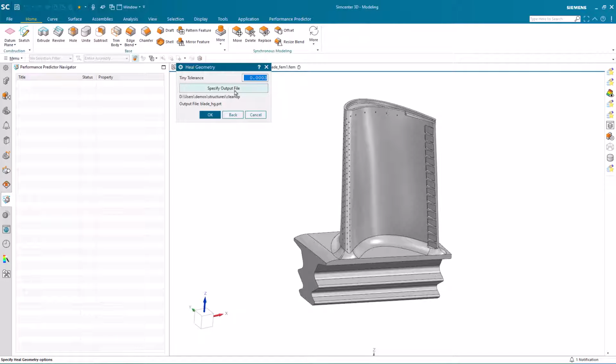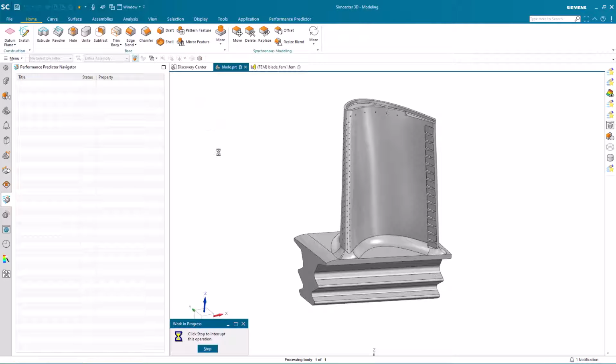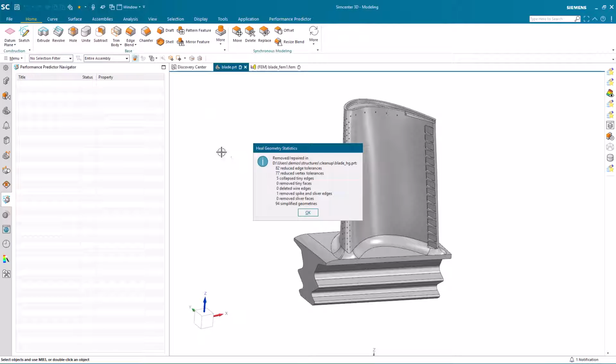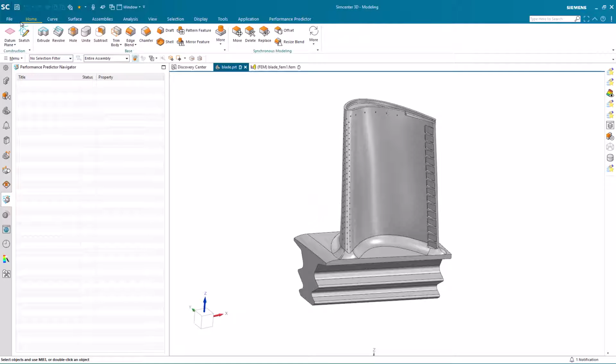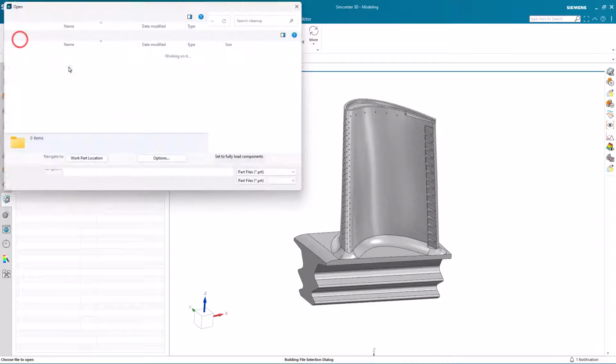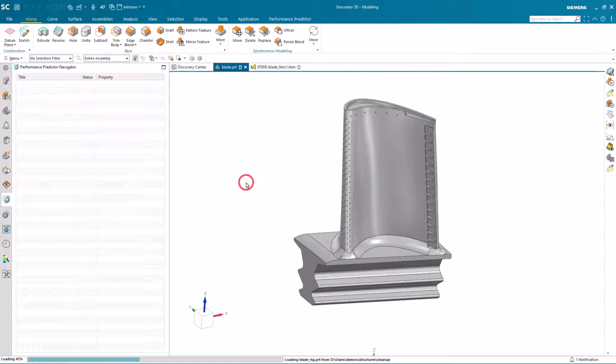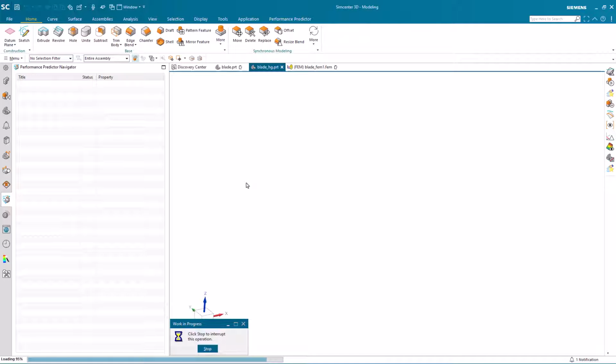So what we can do is File, Export, Heal Geometry, and we have to do this from the modeling application, and it creates a new part file with an underscore HG extension. And here we can see all of the geometry that was repaired or cleaned up in that operation. Then we'll go ahead and open up that new part file.